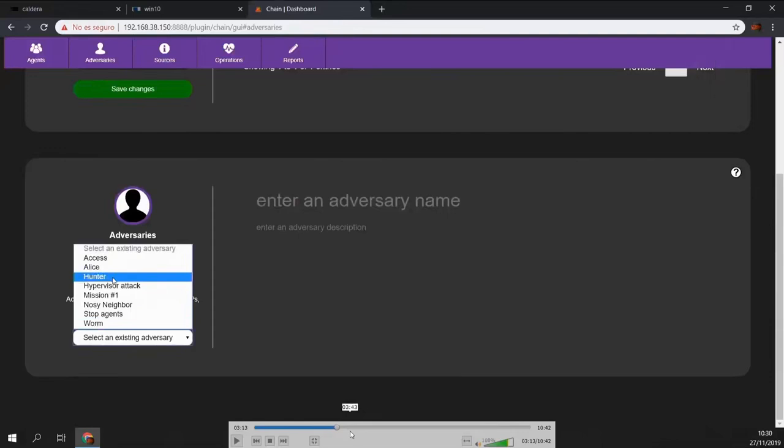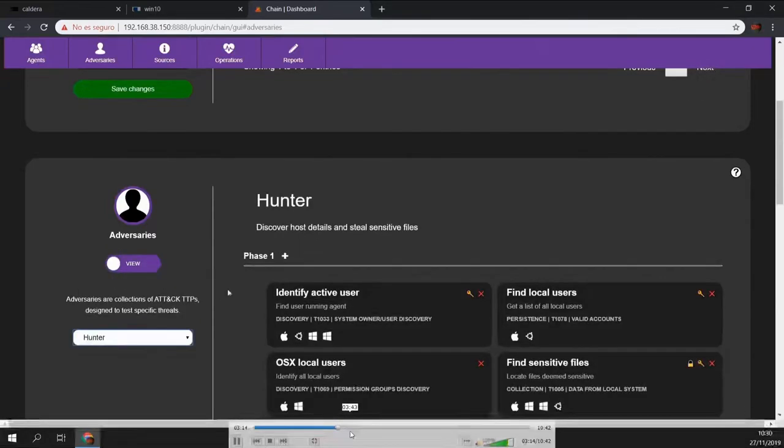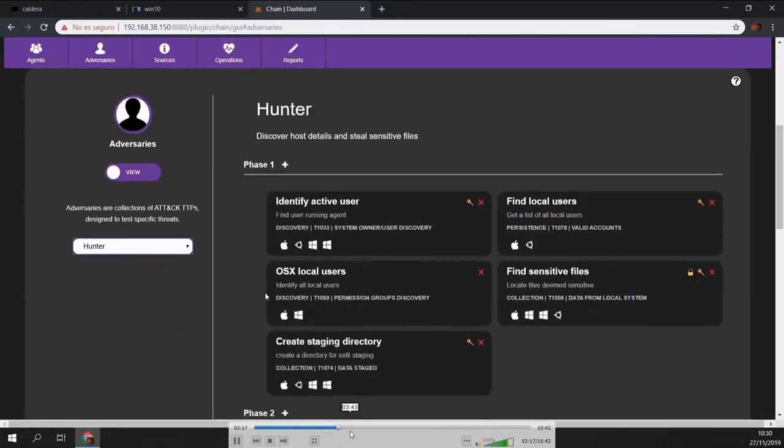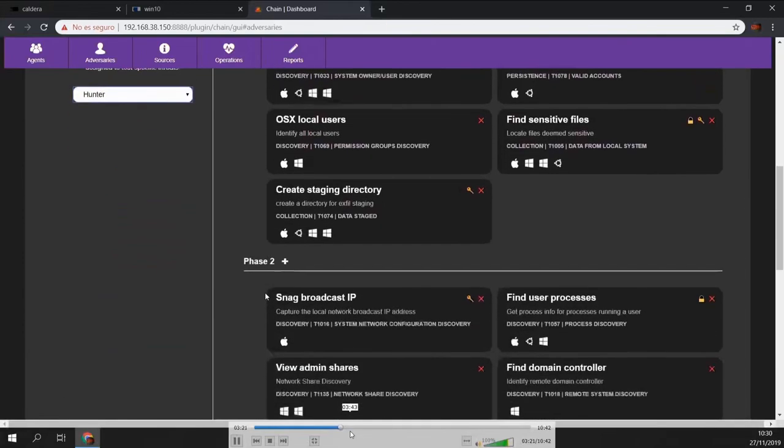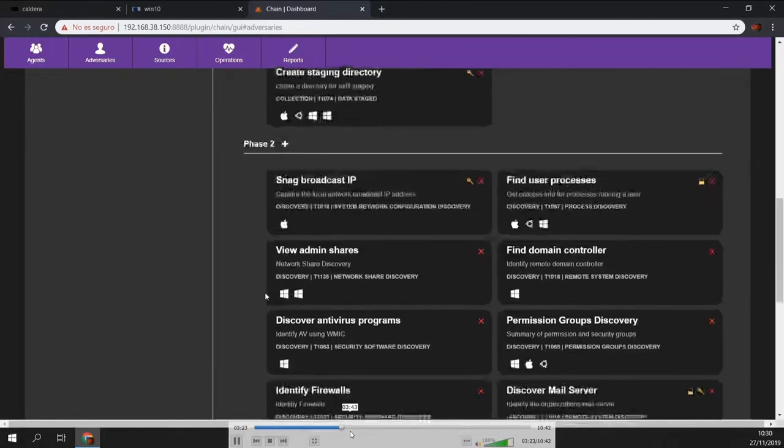We've decided to launch Hunter first. And Hunter adds a lot of discovery tactics that are going to help us to extract a lot of information from the machines. This is a default pre-configuration, but then we're going to see how to create our own adversary.